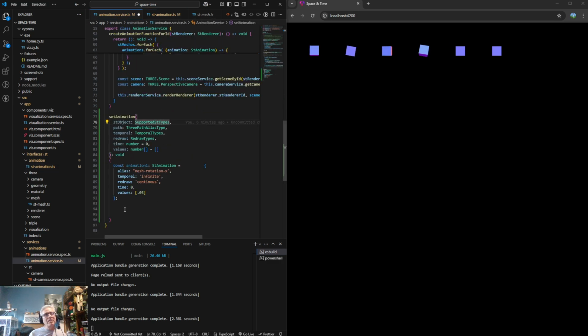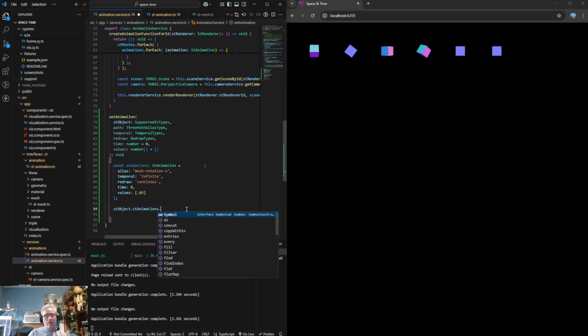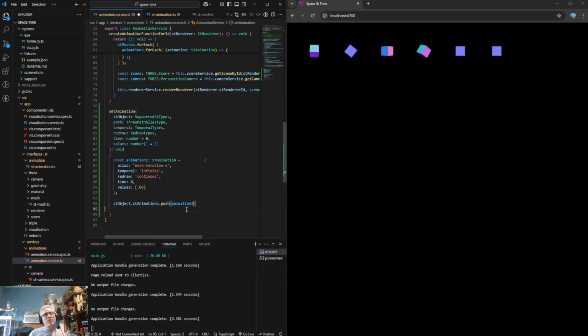And so basically it's going to be ST object dot ST animations push, and then animation 1. So that's kind of what we want to do, but let's change this to animation, and then change this to animation over here, and then basically all of these will get passed in.